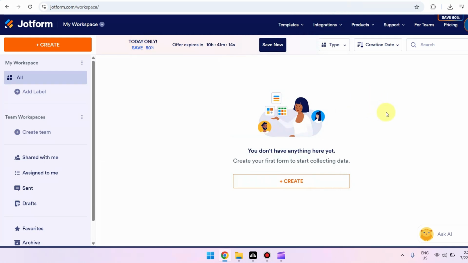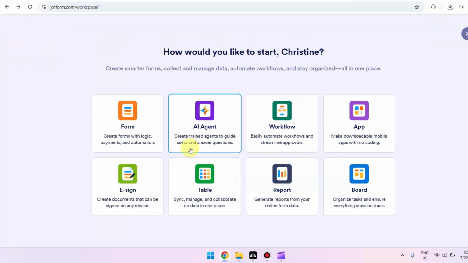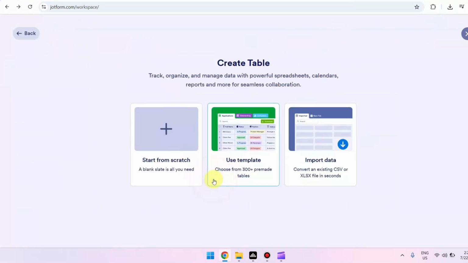So for today's video, I'm going to teach you how to import Excel data in Jotform Tables. So first, all you have to do is head over to jotform.com and of course, make sure that you're logged into your account. Next, we're going to start by clicking on the Create button and we're just going to choose table. And from the options, we're just going to choose import data to convert an existing CSV or XLSX file.